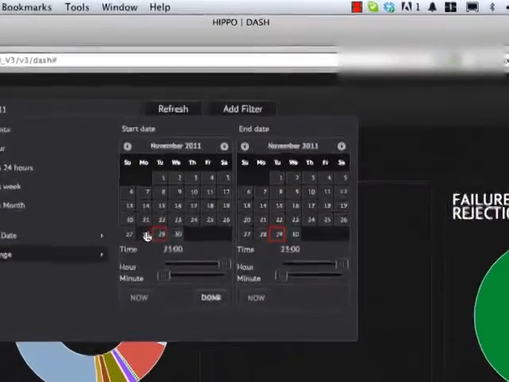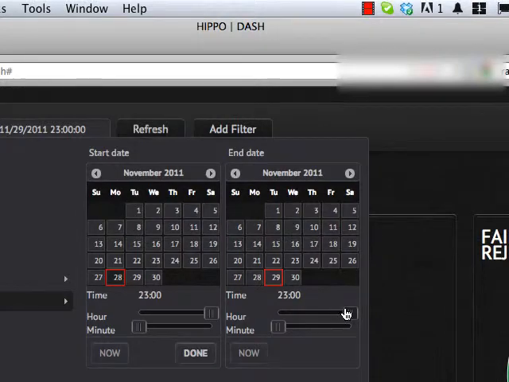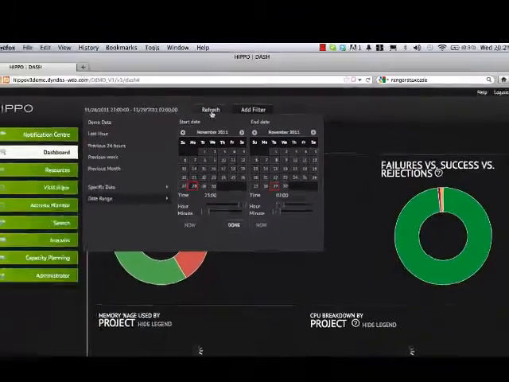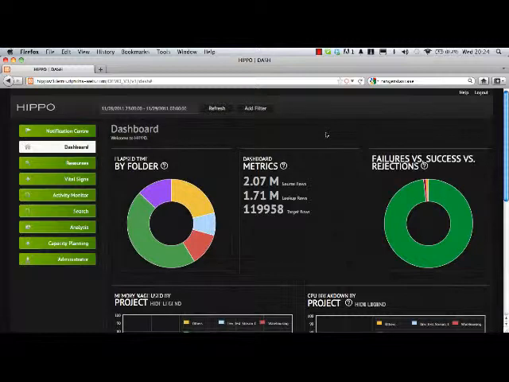So we could select, for example, the 28th of November at 2300 hours to the 29th at, perhaps we want to look just at the first middle few hours of the overnight batch, so we select 2 AM in the morning, giving us a 3-hour time frame, and we select refresh, and as you can see in the background, the data refreshes on the screen. The refresh button always flashes to alert you to refresh the data after you've changed your time frame selection. Click anywhere outside of the calendar widget and it disappears.